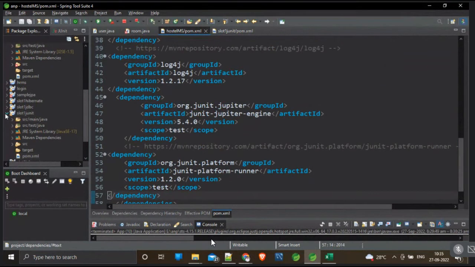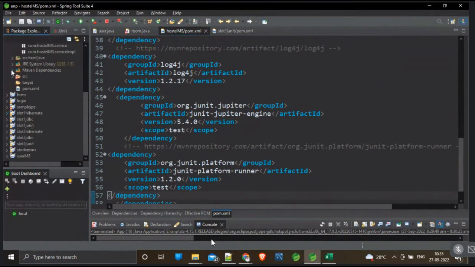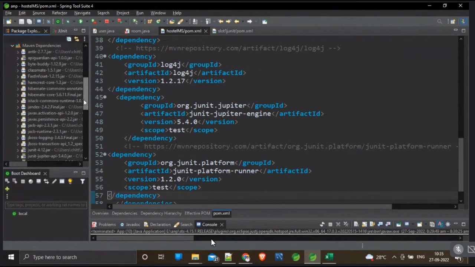Let's check with our Maven dependencies whether all the things are downloaded or not. Everything is downloaded. See, JUnit Jupyter API is added, Jupyter engine is added, platform common, platform engine, everything is added, and log4j is also added, and Lombok is also added, MySQL connector, Hibernate core and everything. Now we are ready to go.